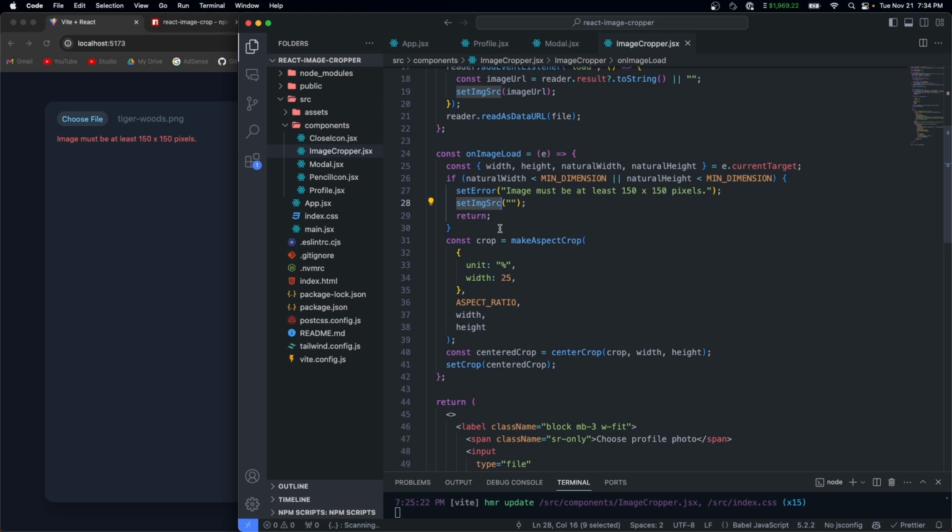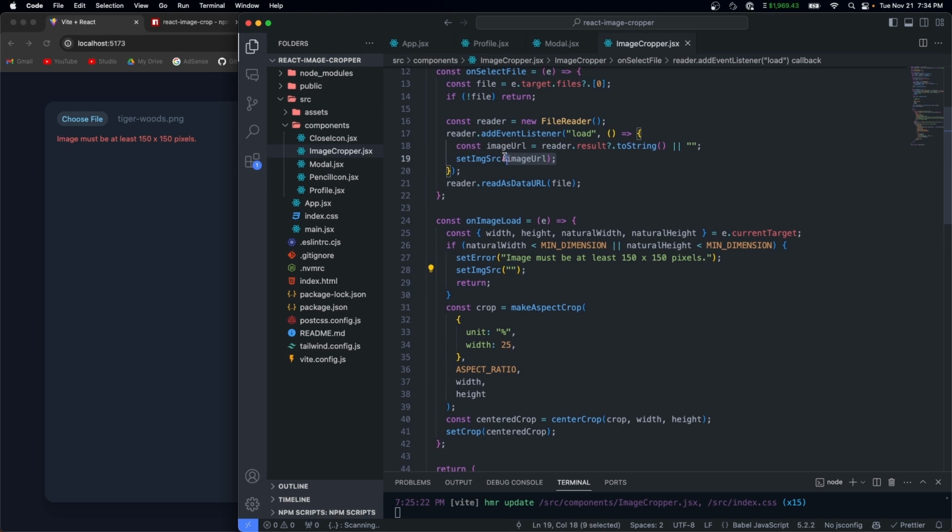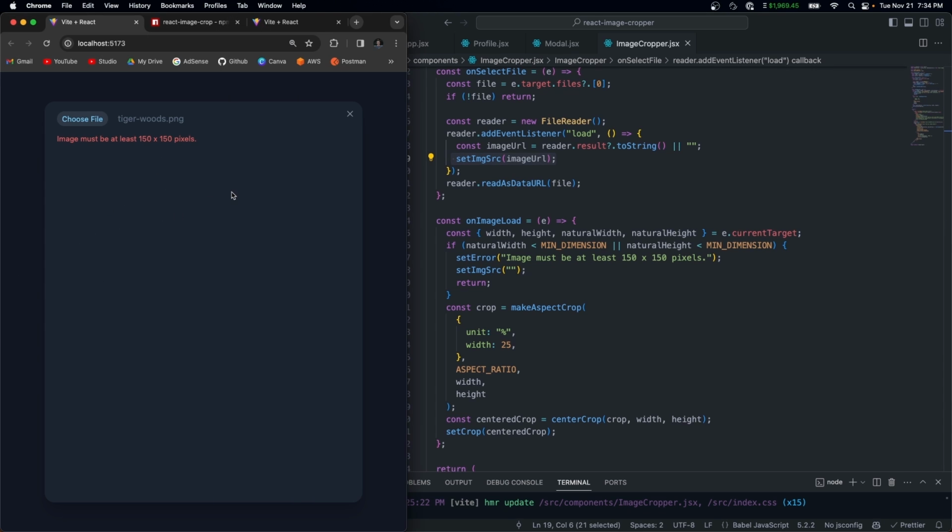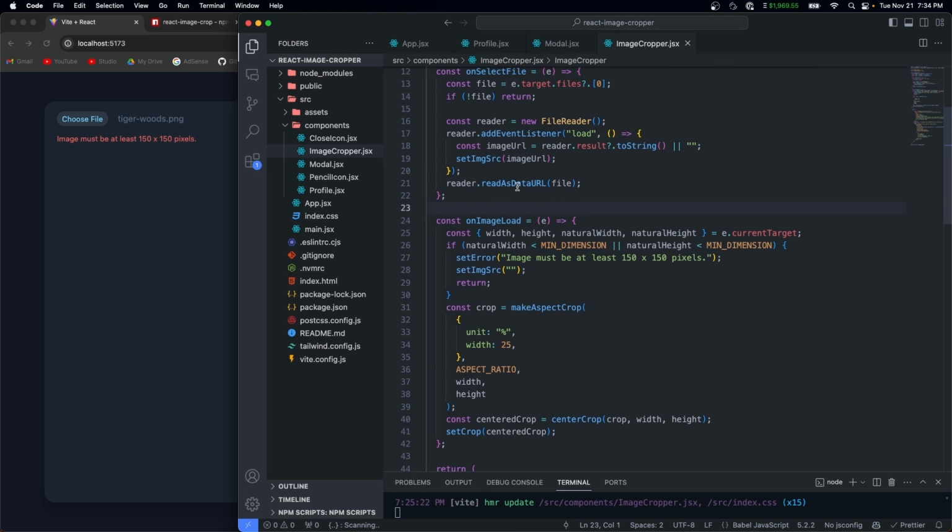So there is a small amount of time where our image source is the actual data URL that we set right here, even though the image isn't valid. And sometimes you'll see that jump in the UI. A better way to handle that error would be to actually catch the image before we set the source here. So instead of doing the if check here when the image is already loaded, we want to do this logic here so that if the image is too small, we don't even set the state and it never loads our image element down below. So let's refactor this code a bit and move the logic to our reader callback.